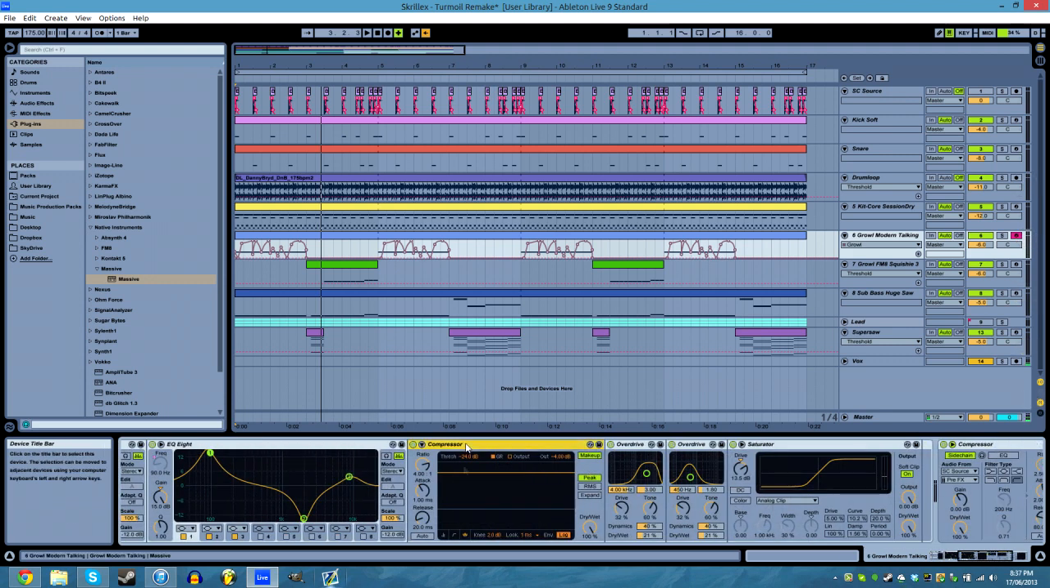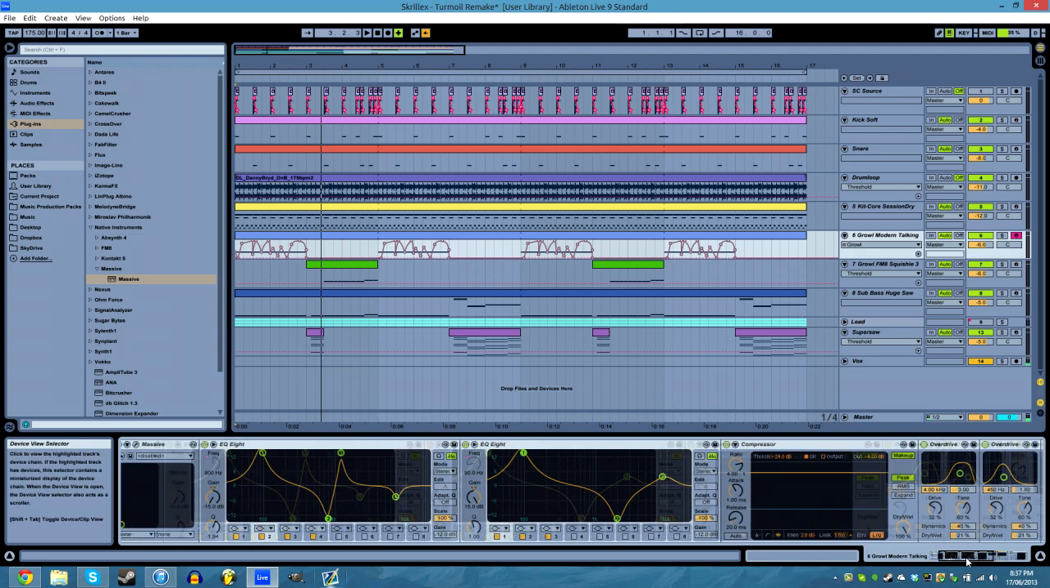The compressor, I had mine set at -24 decibels, the ratio at 4, and attack and release at 1 millisecond and 20 milliseconds respectively. I also set this to -4 because it was clipping just a little bit, and as we all know, clipping in the digital domain is very bad. Well, it sounds bad to me.